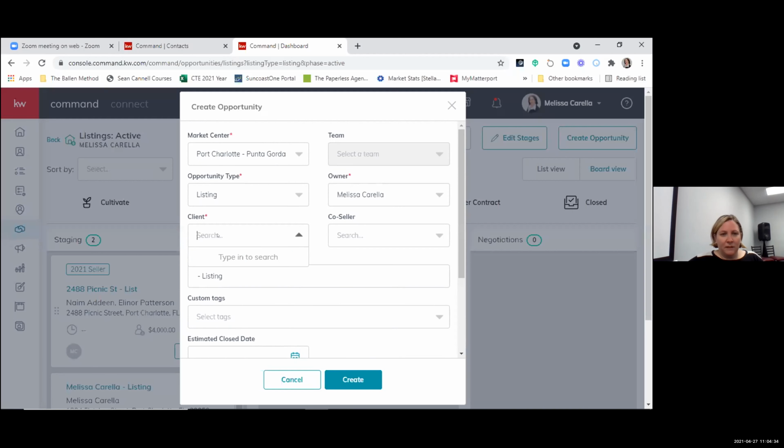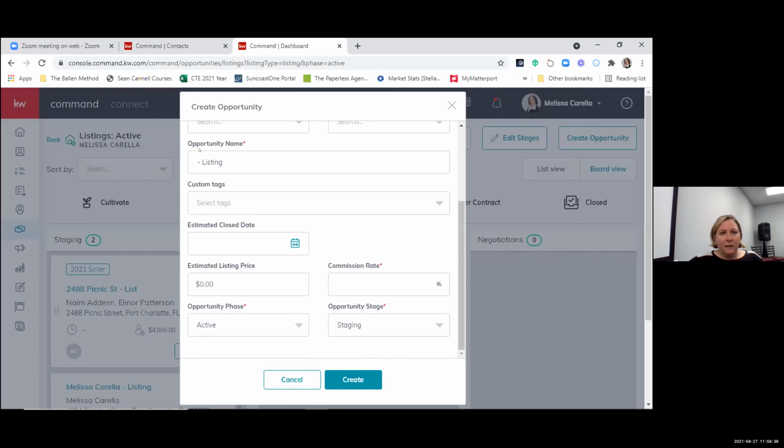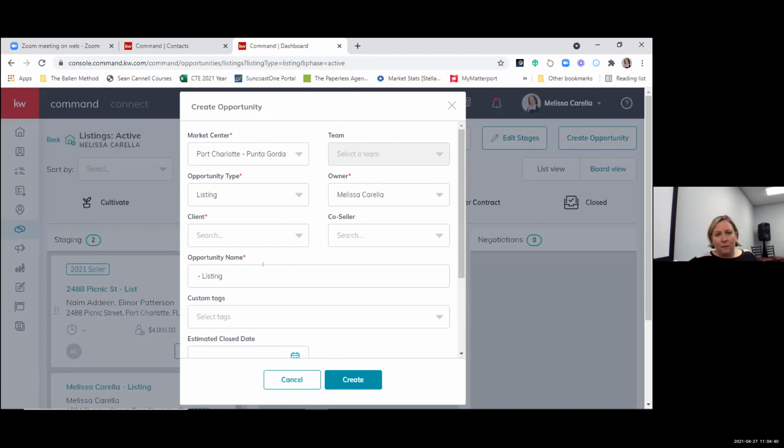Then you would enter in the client name, who they are. If they have a co-seller, you would enter that here. And then the opportunity name. If you're working with a buyer, you could start off with their name if you don't have a property yet. If you do have a property, you're going to put the opportunity name under that property, so that way your Market Center admins can find them when they're going to do your commissions. So that's important, to have the name based on the property. You can change the name later on.